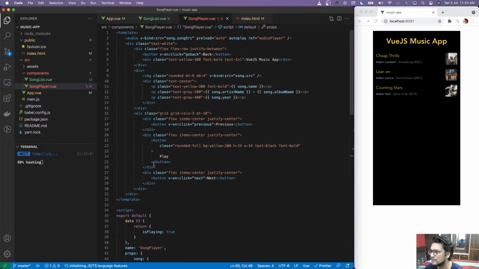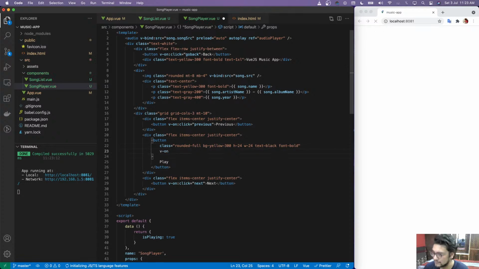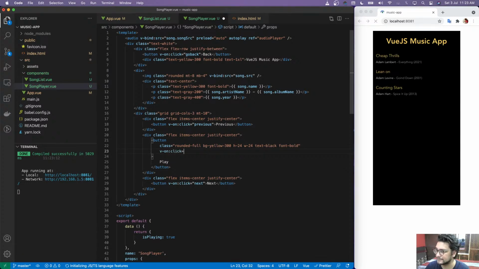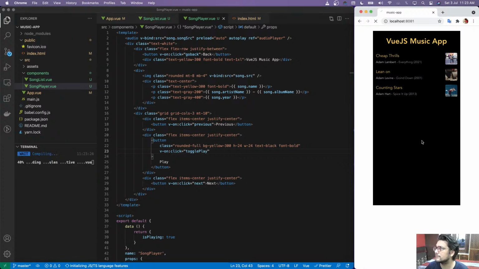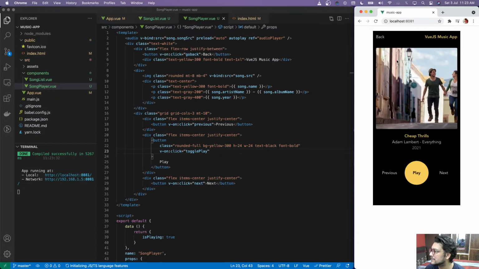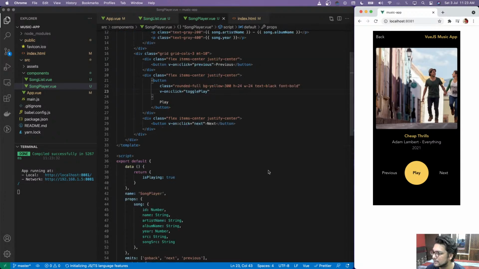Again, I think I'm forgetting to add the click event. So I'm going to add the click event here. v-on:click togglePlay. So let's see if that works. I go here, reload the page. Right, and let's click on Cheap Thrills. It's playing and it's paused now. Click again. Not working.